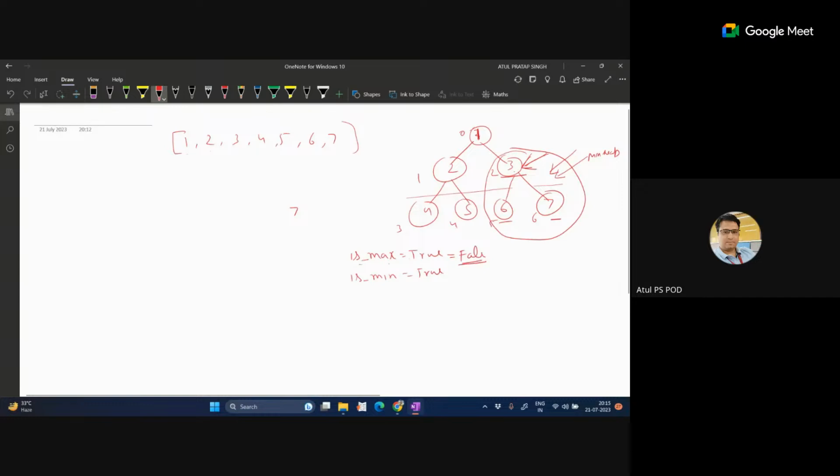Now we will check the next. We will reduce our value. This is index 2, then we will move to index 1. Now we will check the relation in this subtree, 2, 4, 5. This also satisfies the min heap property, so this is fine. We will move to the next step.